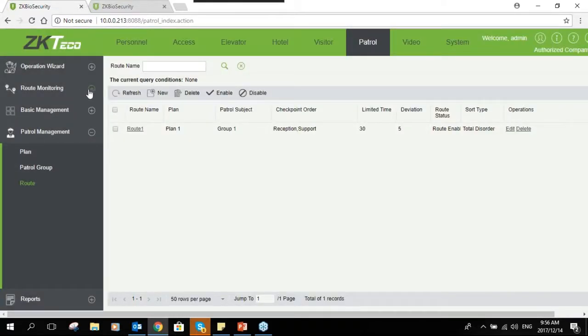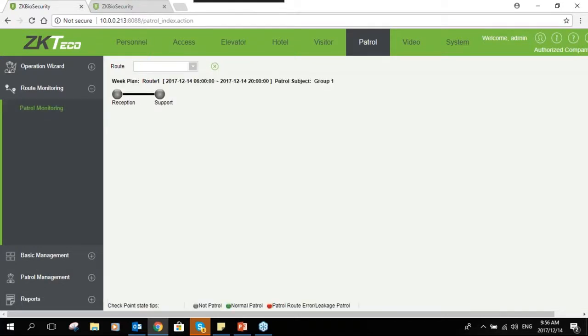Now we can go to the route monitoring. As you can see there, if it's gray, it means no patrol yet. If it's green, it's your normal patrol. And if it's red, it's a patrol route error or linkage patrol. So I'm going to run a test on this.